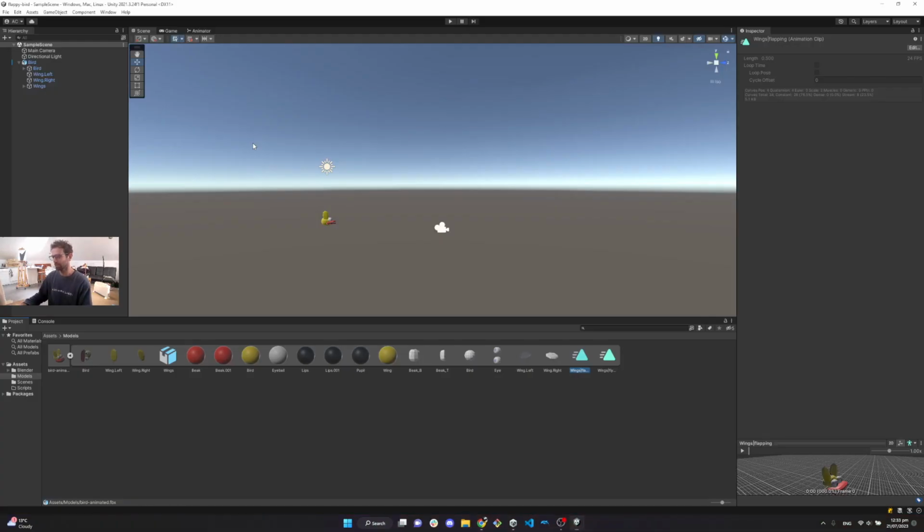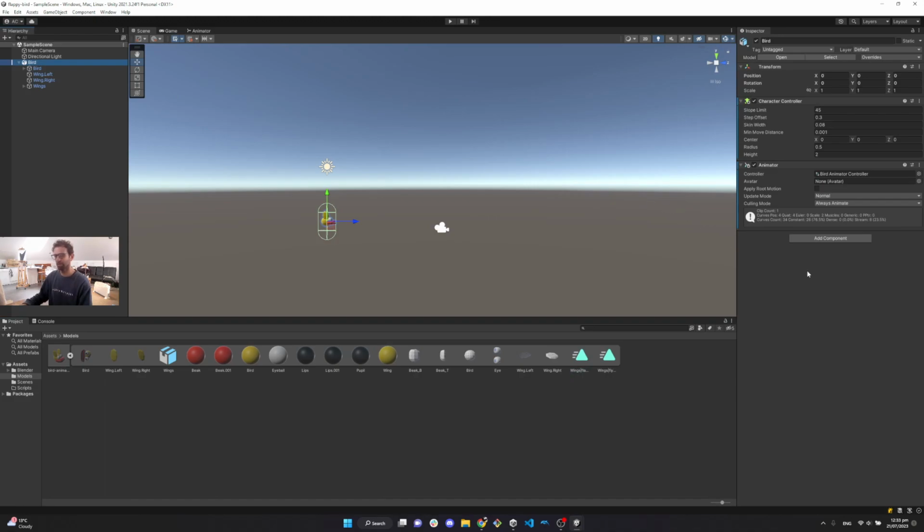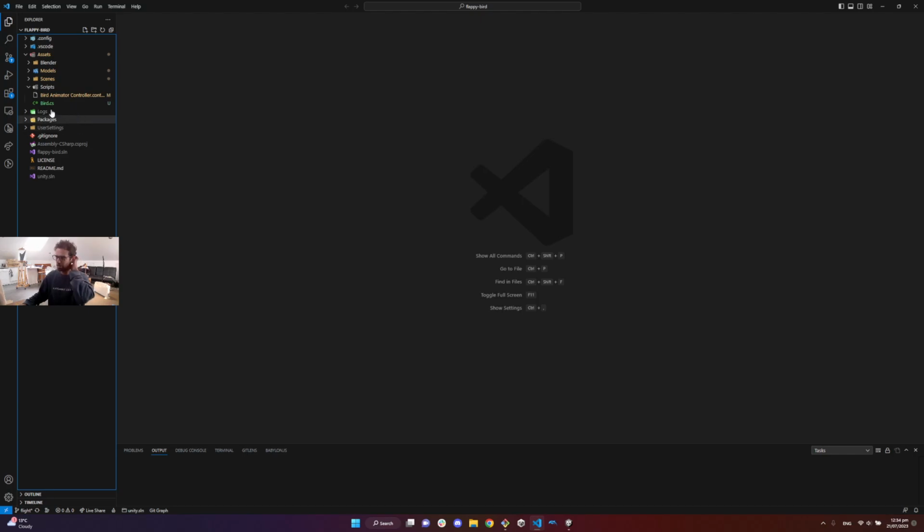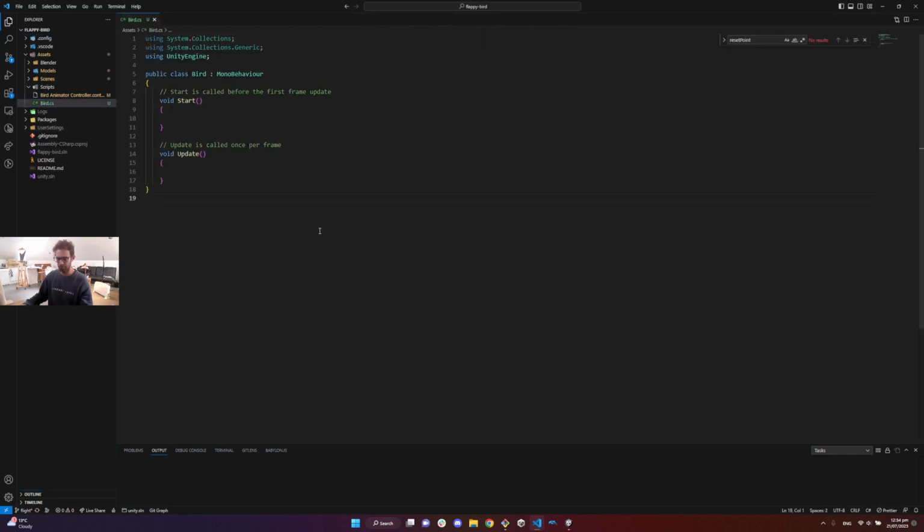We'll get to the code in a second, but we're going to add a script and then add some code to the script. So the first thing I'll do is click on my bird game object in Unity, add a new script. I'm going to call it bird, and then I'm going to go to VS Code where I already have the project open, the bird script, and here we go.